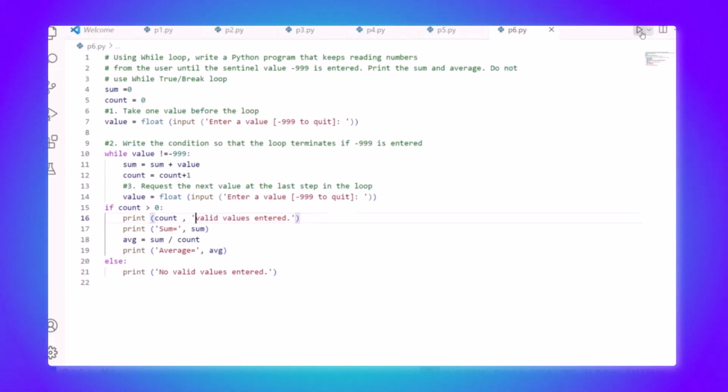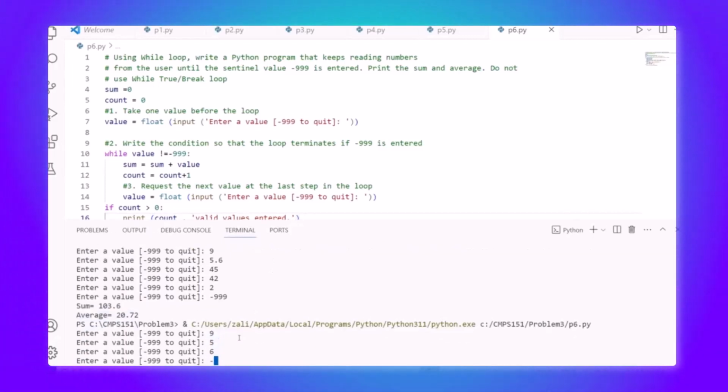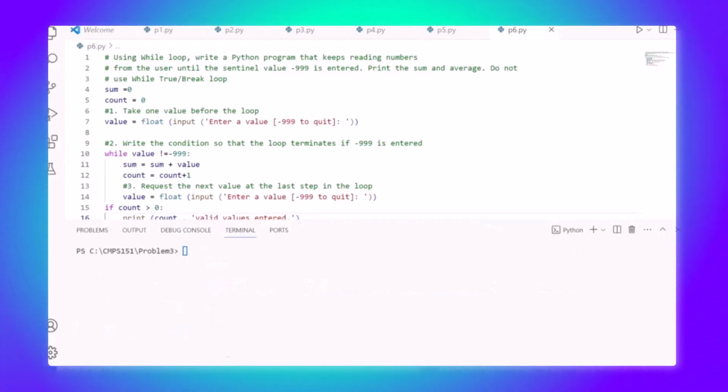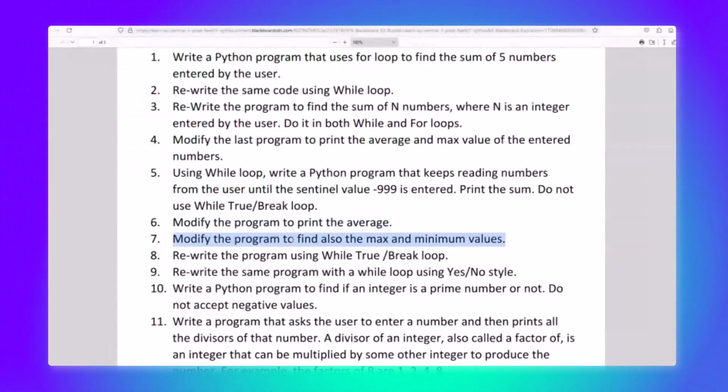You get it? So if I run this here, 9, 5, whatever, minus 999. So what do you see here? 3 valid values entered. So if you can control these details, you are in control here. You are controlling the loop. Don't let the loop control you. Modify to find what? Okay, good.